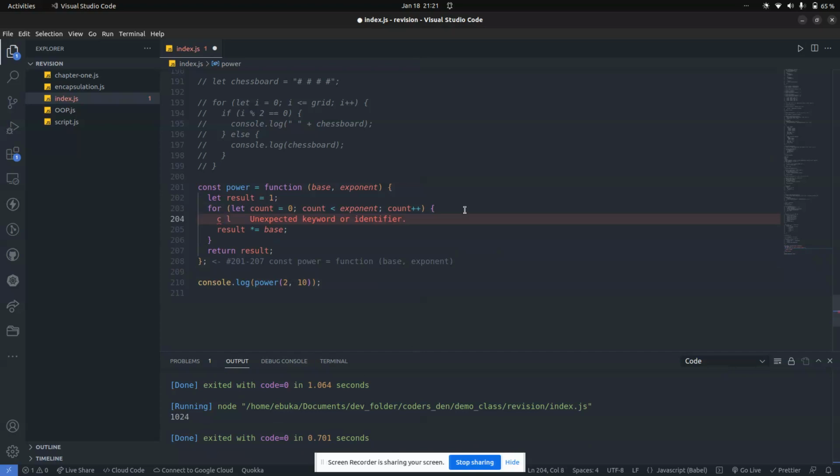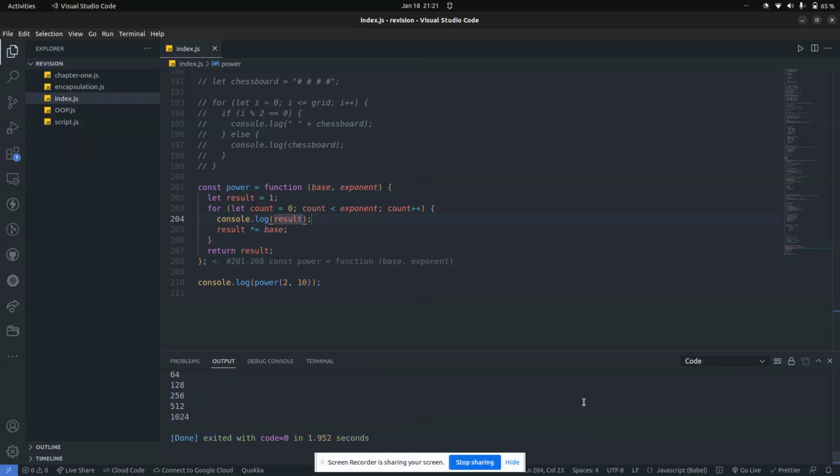Let me console log result here. So maybe you guys can see it. Okay, so can you see? Result is 1 in the first iteration. Second time is 2. Third time is 4. Fourth time is 8, 16, 32, 64, 128, 256, 512, and 1024.